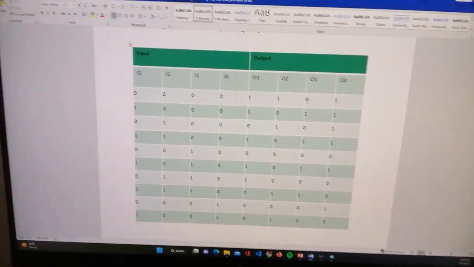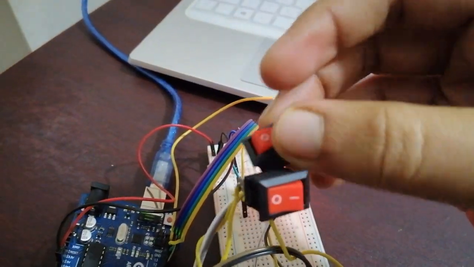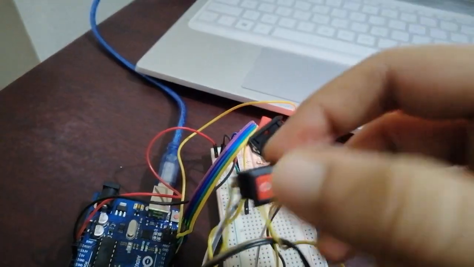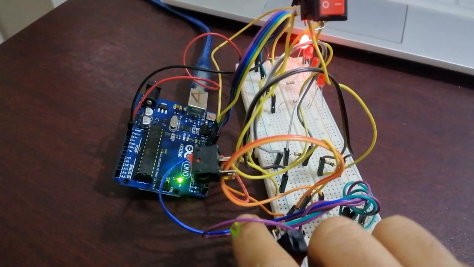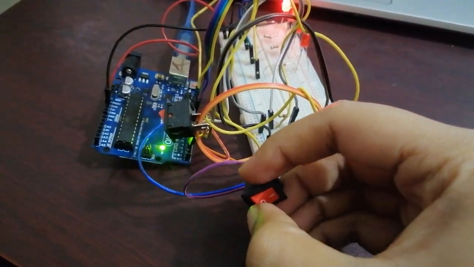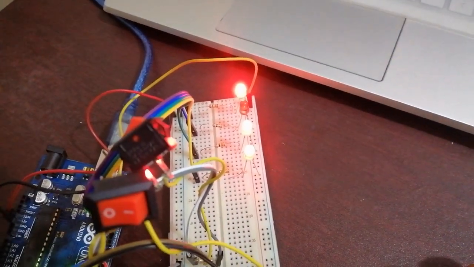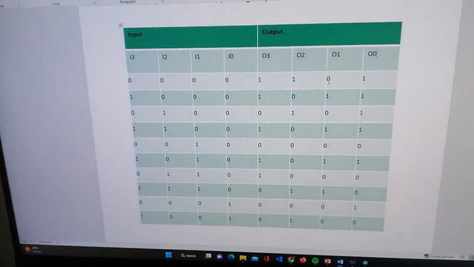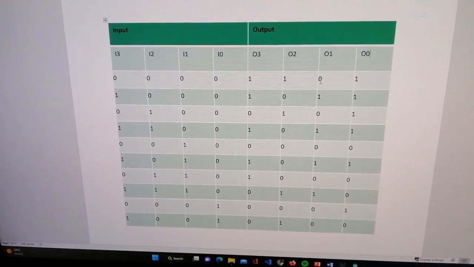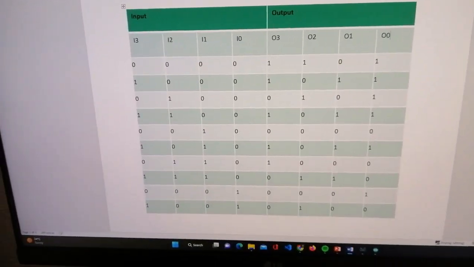Then let's see, it is 0 0 0 and 0. So here we can see that only LED 2 is off. So here we can see that the output 2 is 0. Now I am showing the another one.